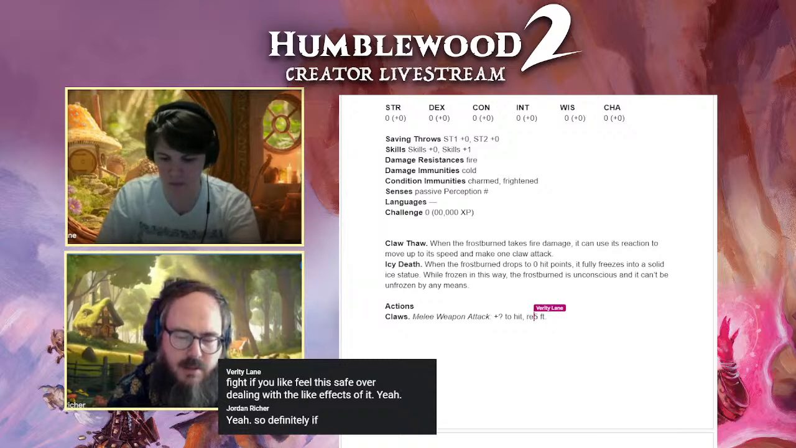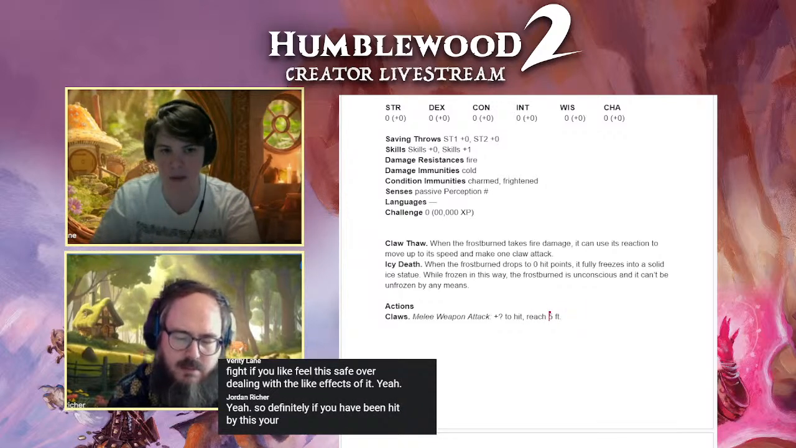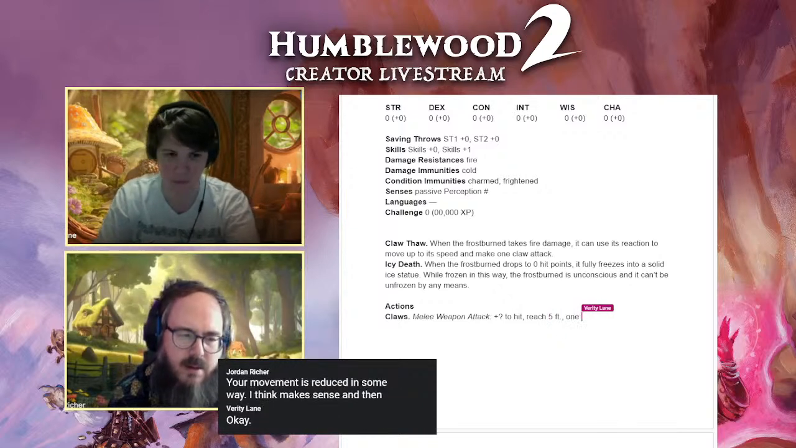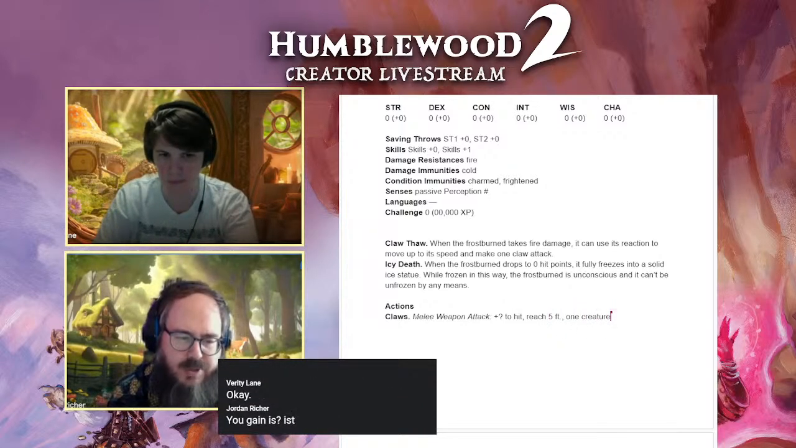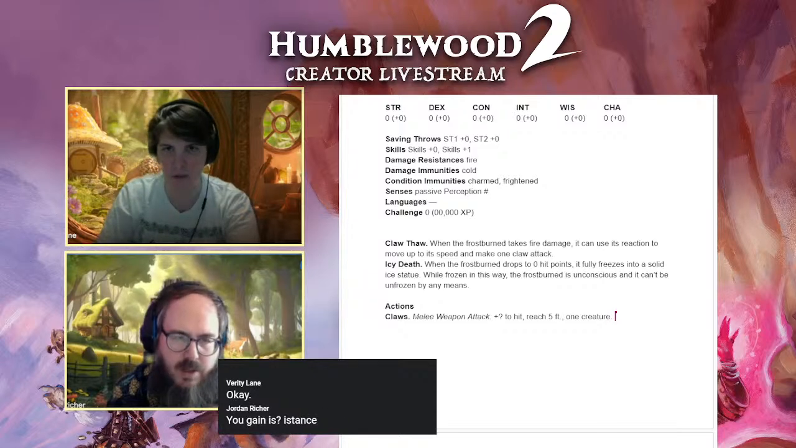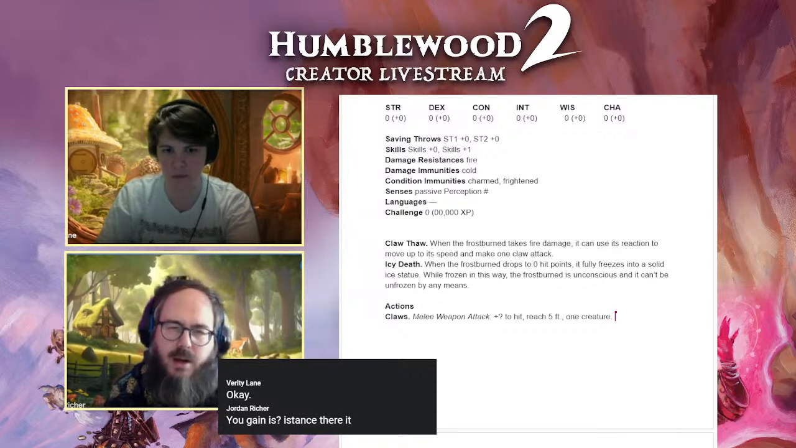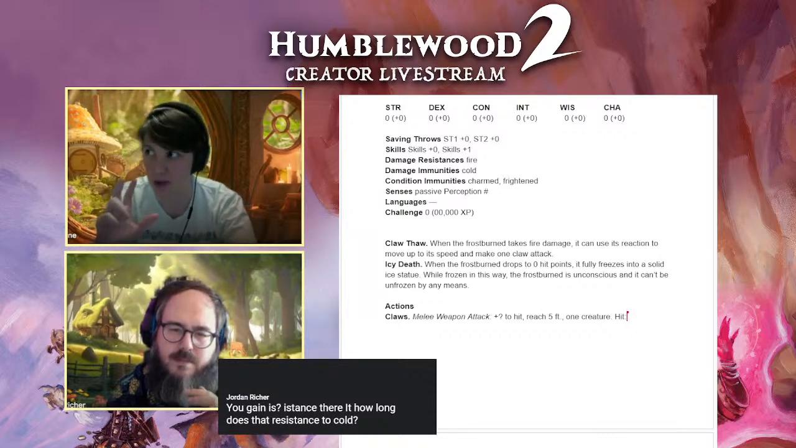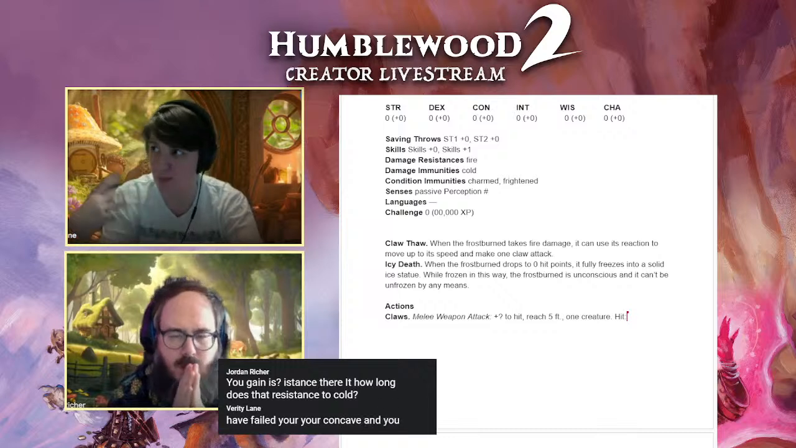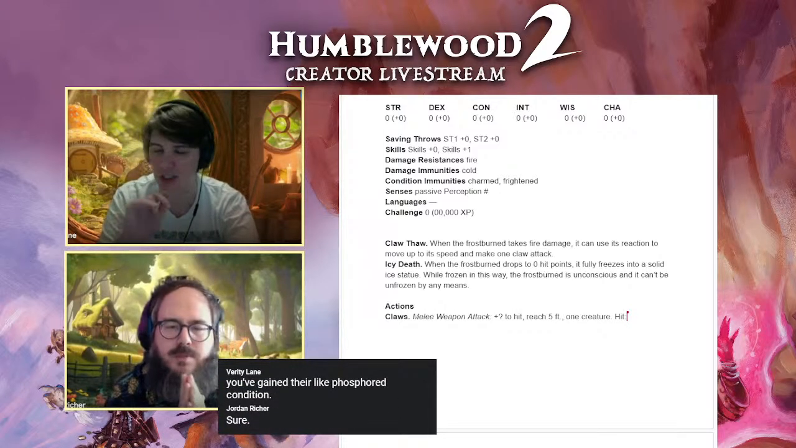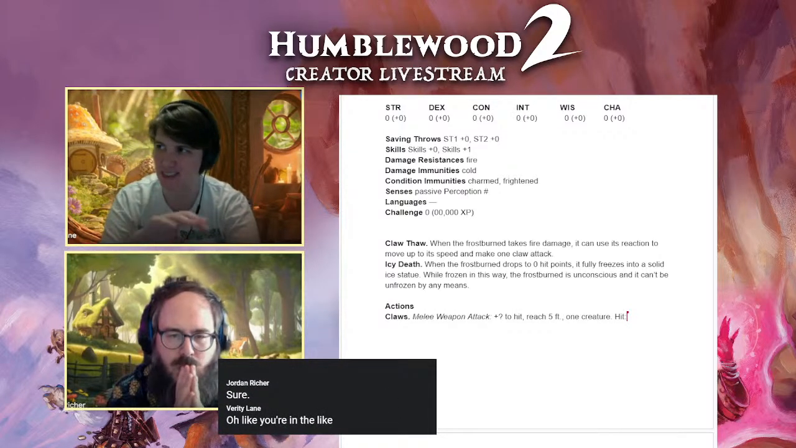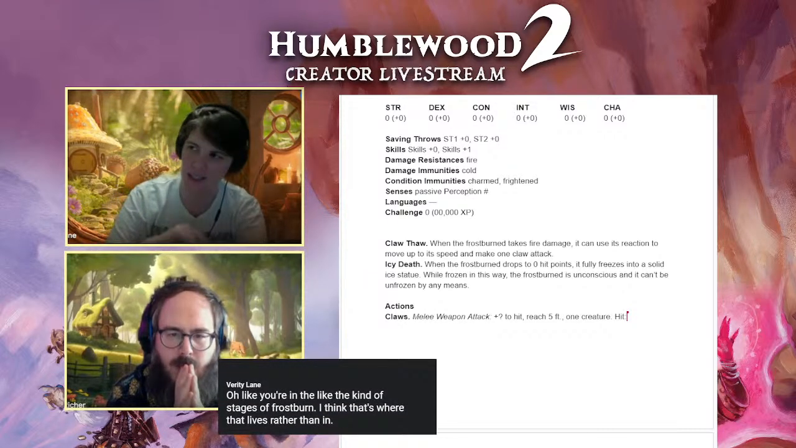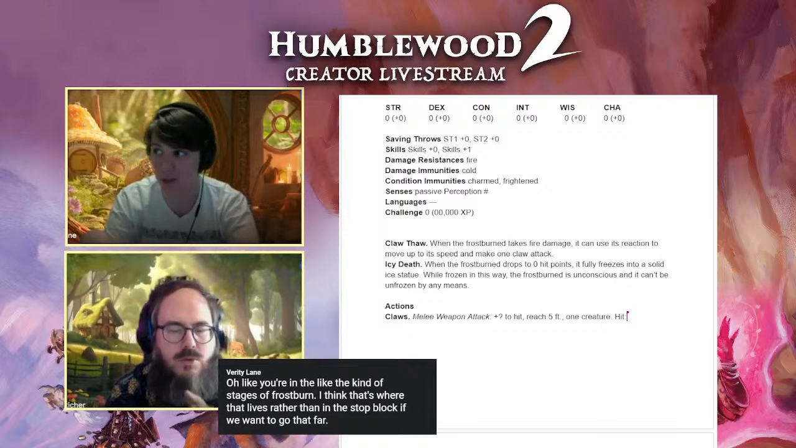So definitely, if you have been hit by this, your attack is reduced, your movement is reduced in some way. I think that makes sense, and then you gain resistance. How long does that resistance to cold last? I think that's like if you have failed your Con save and you've gained the frostburned condition, or you're in the kind of stages of frostburned. I think that's where that lives rather than in the stat block, if we want to go that route.